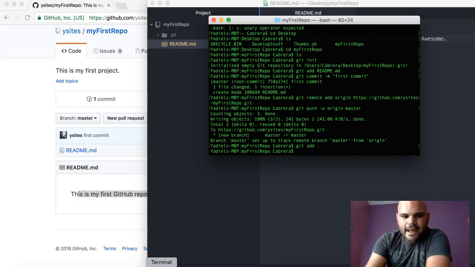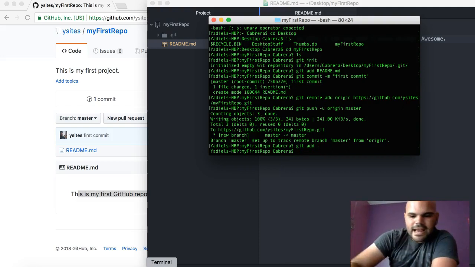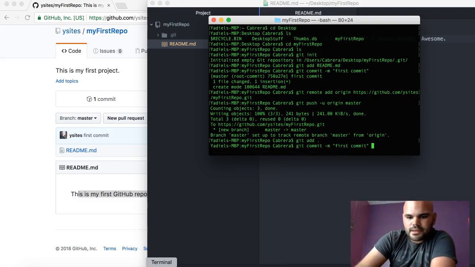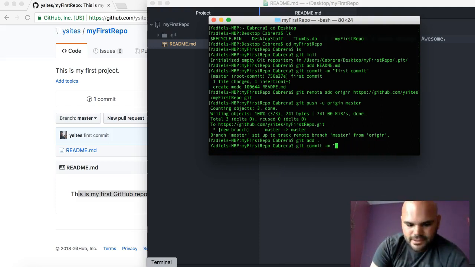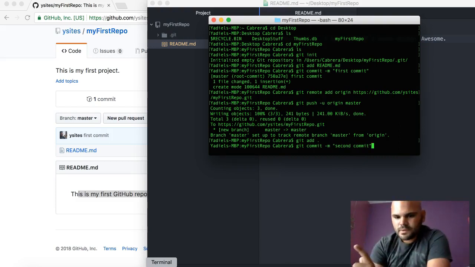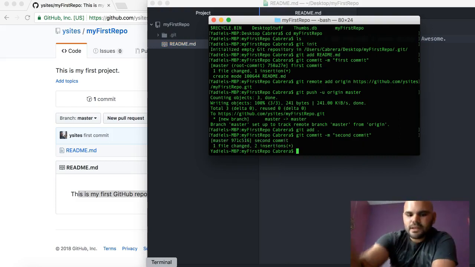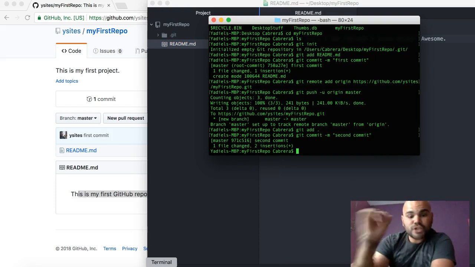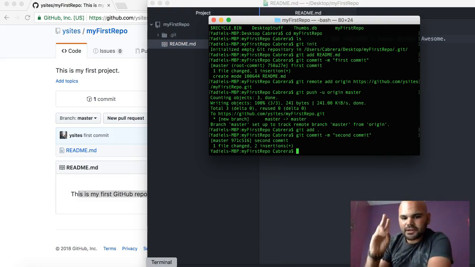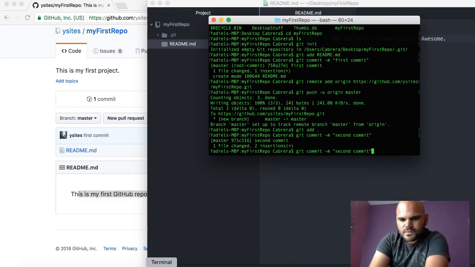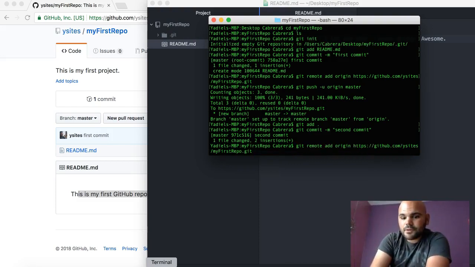So we do git add, right? And now what we're going to do is commit, and we're going to say second commit. So Git is going to tell us, okay, you changed one file and you inserted two new lines, two new insertions. And now, this is very important.